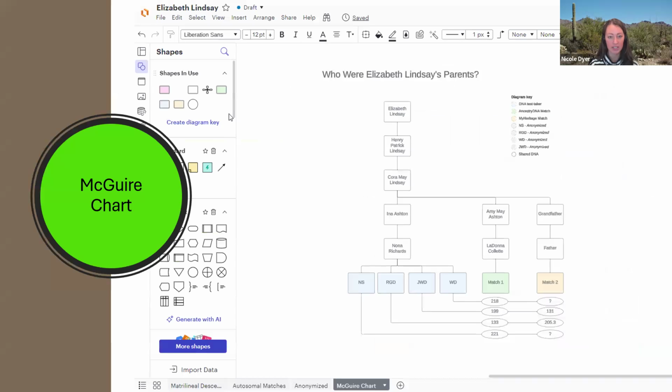Now let's look at each of these in a little more depth. The McGuire chart is a really great option as you're researching to look at how much DNA is shared between your test takers and the matches. If I had more matches descending from all of these lines, I would put them over to the right of the diagram. Usually a McGuire chart keeps the test takers to the left so that they can all be showing how much they share as you move their lines along to the right of the other matches, showing how much they share with each descent line.